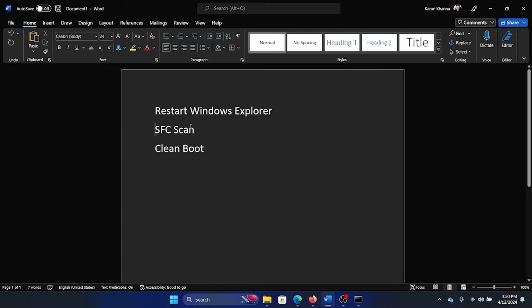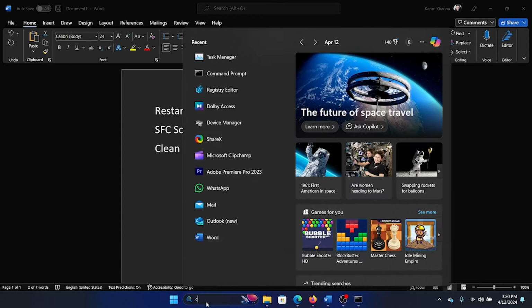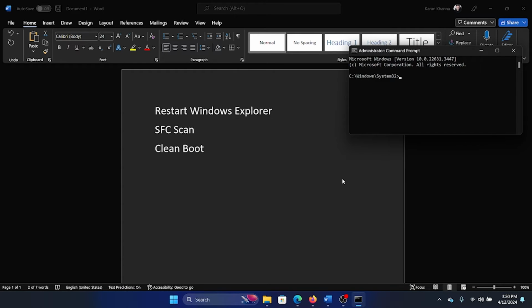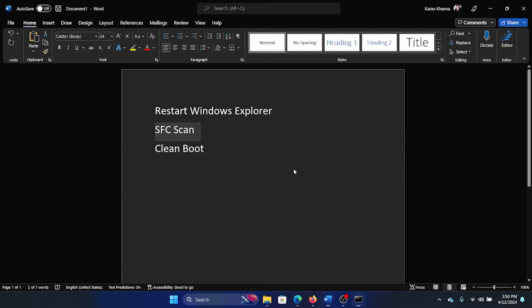The second solution is an SFC scan. Search for command prompt in the Windows search bar and click on Run as Administrator in the right pane to open the elevated command prompt window. Type the command sfc /scan now and hit enter to invoke the SFC scan.